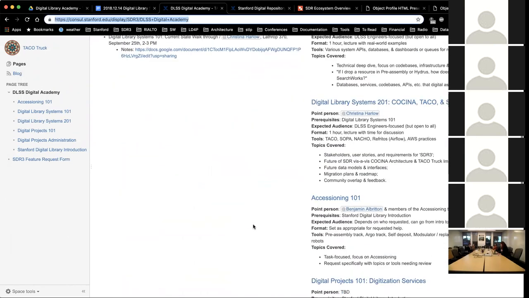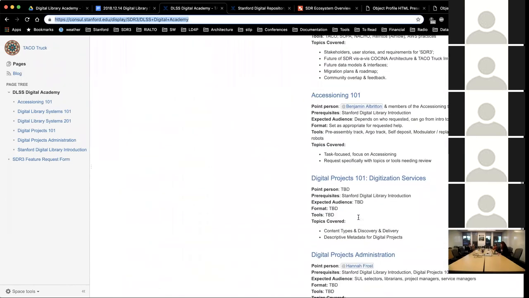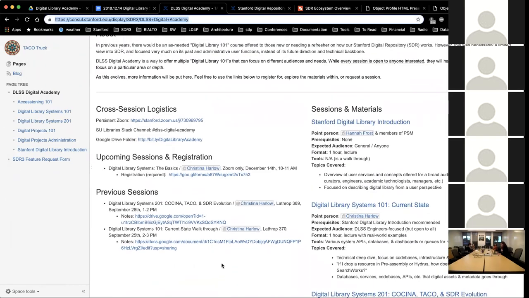So you can see the sessions that have been sort of proposed and what we're thinking about here. So if you don't know me, I'm Christina Harlow. I'm the acting SDR architect, which can mean whatever you like it to mean, but it also means that I have more of a systems view. So what I'm going to do today is sort of a high-level walkthrough of our current system and the changes we have on queue for the short-term future.